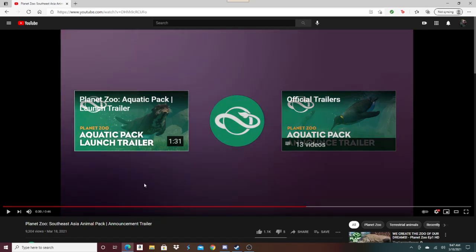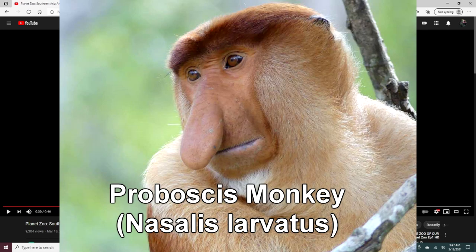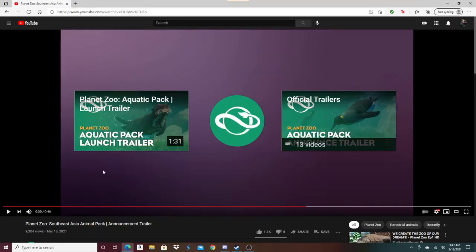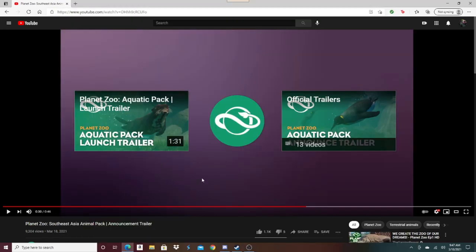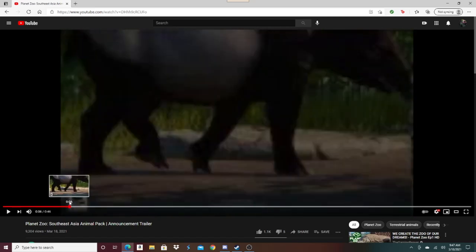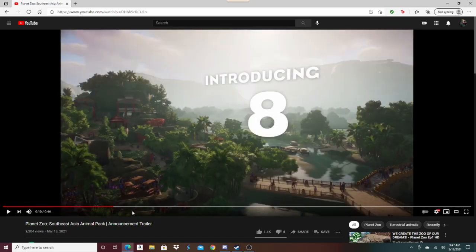I saw the proboscis monkey, which is native to Borneo. There were clouded leopards. A lot of people have been wanting clouded leopards. I saw babirusas, those weird pigs from some other Southeast Asian island, and then what was it? There was a sun bear, and then there was the Malayan tapir. We are getting the Malayan tapir. So let's see here.